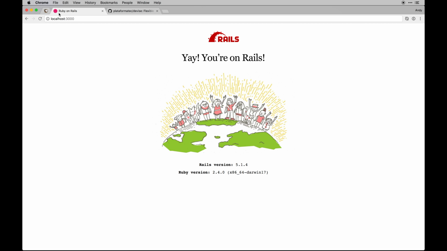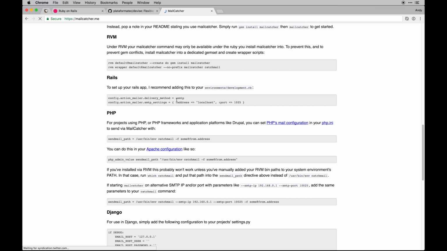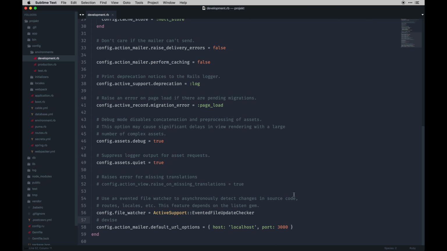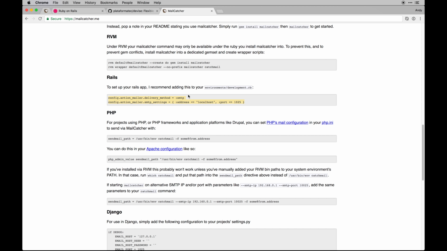But initially on that page, if you go to mailcatcher.me, there is a Rails setup guide. Basically, we want an SMTP delivery method here. So you want to paste this into that file as well. So we want our port to be 3000, SMTP to be the delivery method, and our settings port to be 1025. That's the port that Mailcatcher runs on.